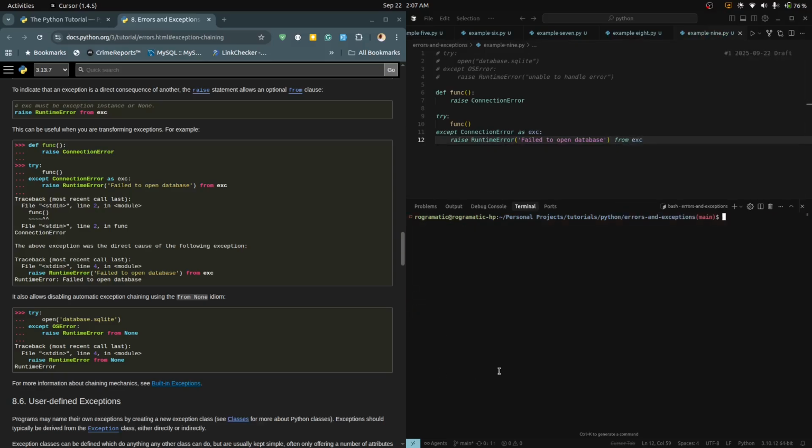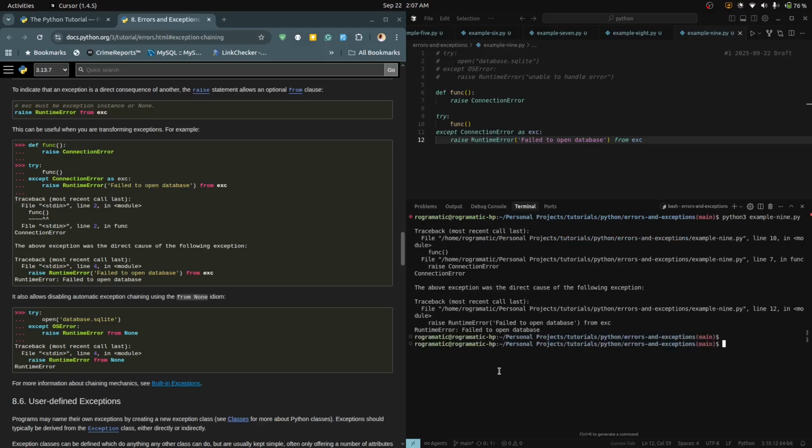Save that, clear, run this example. We get failed to open database. You see here that it says the above exception was the direct cause of the following exception. So this first one caused the next one. It also allows disabling automatic exception chaining using the from None idiom.